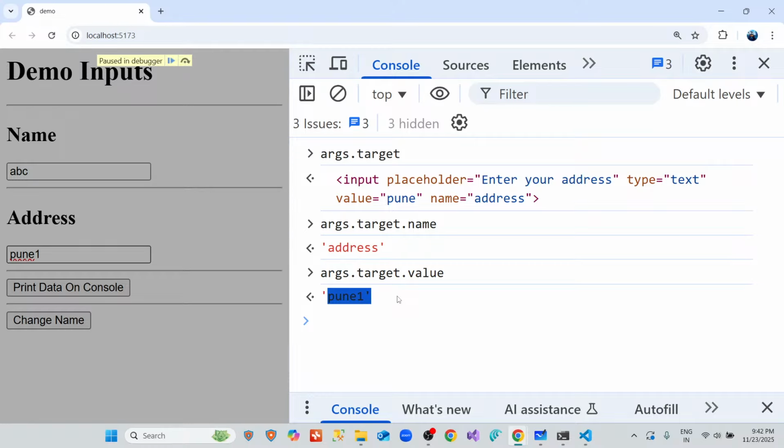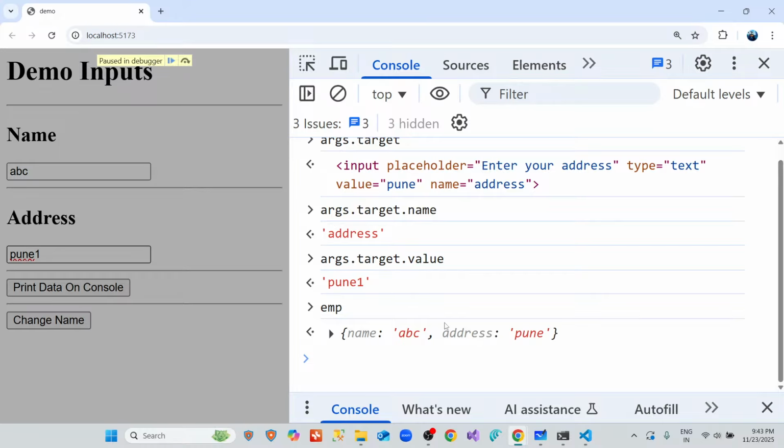So now that I know that the user has changed the address and has actually changed it to Pune 1, once we have this args.target.value and once we know it's an address, one can very well go and try to change the state value. Question is, how do I change the state value? You know, state is what? State is EMP right now.